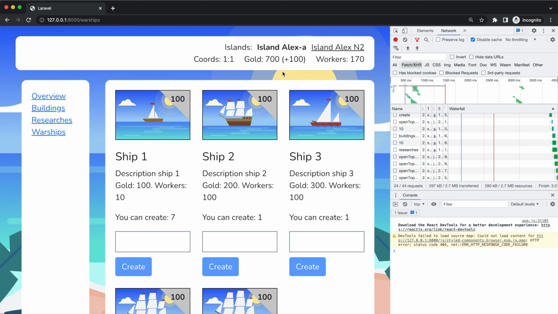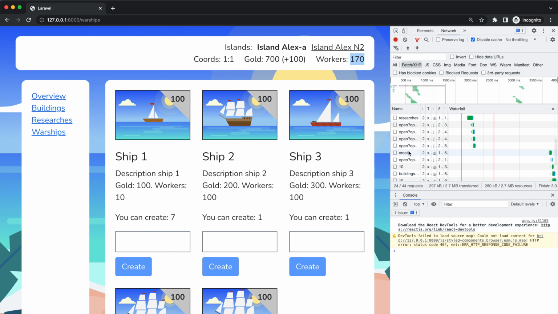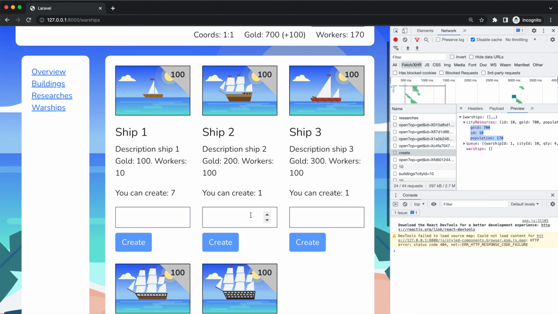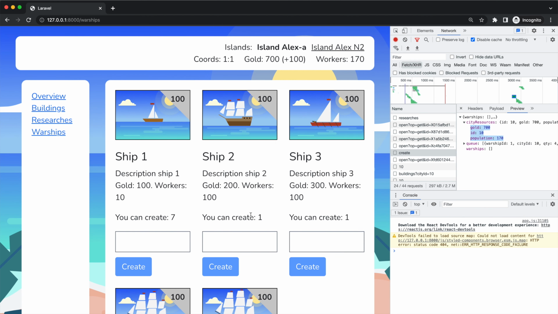Create. So, and yeah, as we see, 300 gold was taken from us, and 30 workers. And as we see, we return this from our request. Yeah. So I think it's enough for today.